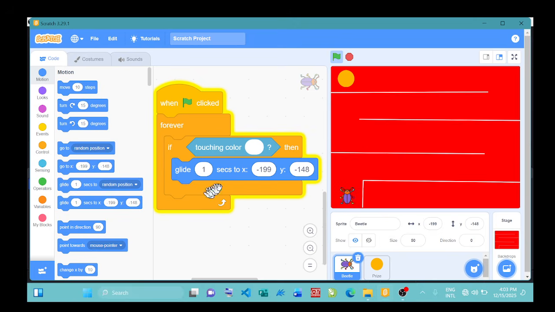So stay on the Beetle. That is all for this video. This simple code will make your Beetle sensitive to the obstacles.